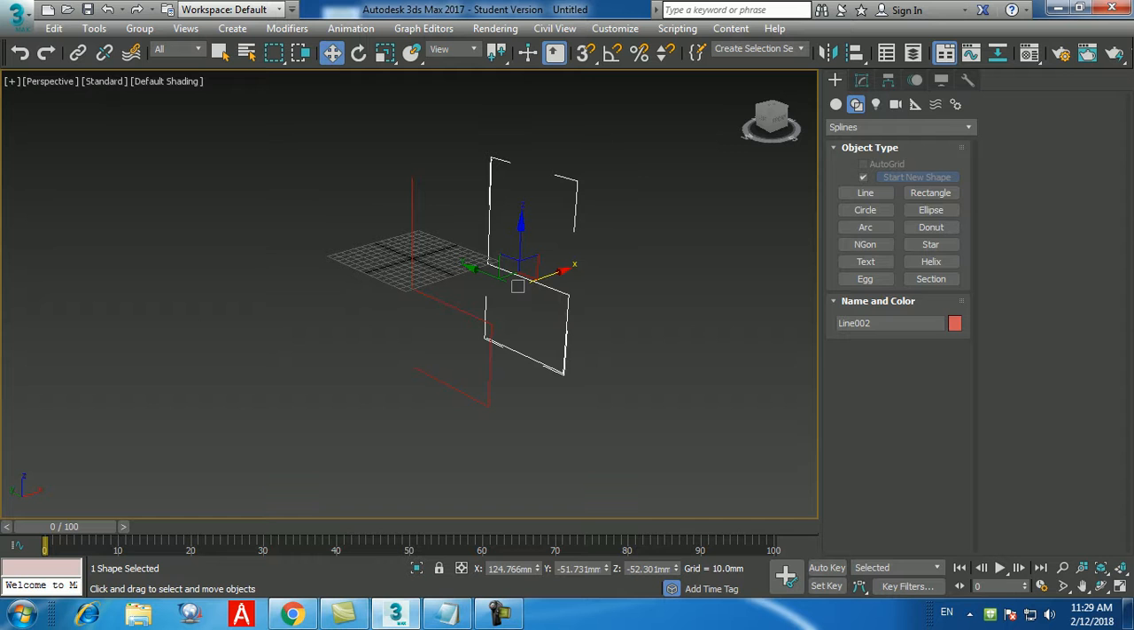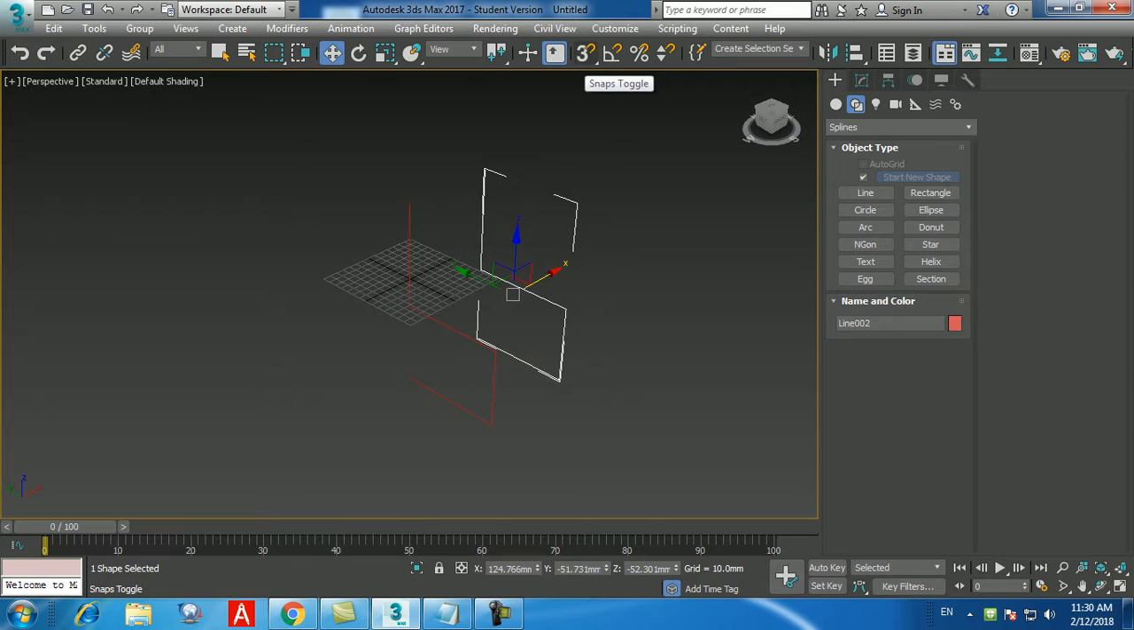Move it little bit far away. Now, is your snap on? Make sure it's off. Okay. Around this, doesn't matter. Copy and OK. And copy and OK. Now escape twice to finish.